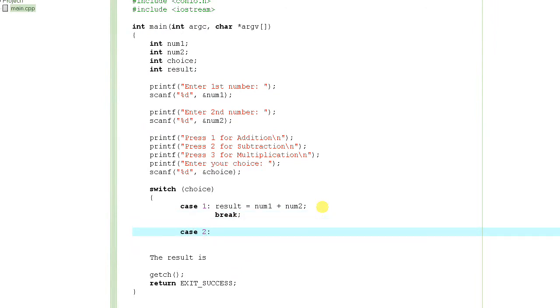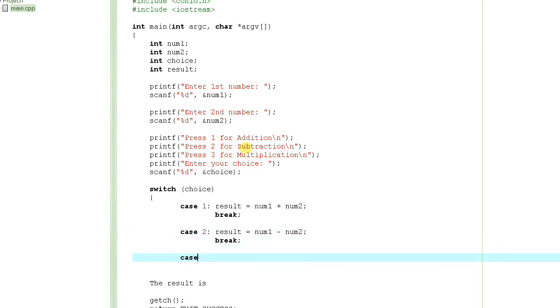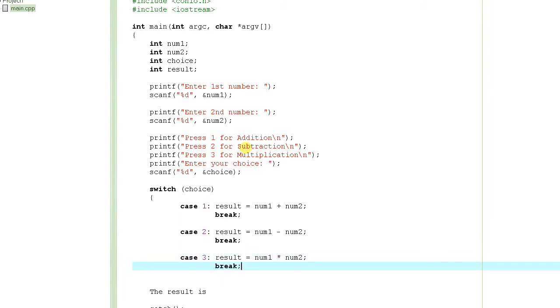And then case 2, if the user entered 2, we have to do subtraction. So what do we do? Result equal to num1 minus num2. Then break again. And then case 3, if the user enters 3, we need to multiply these two together.